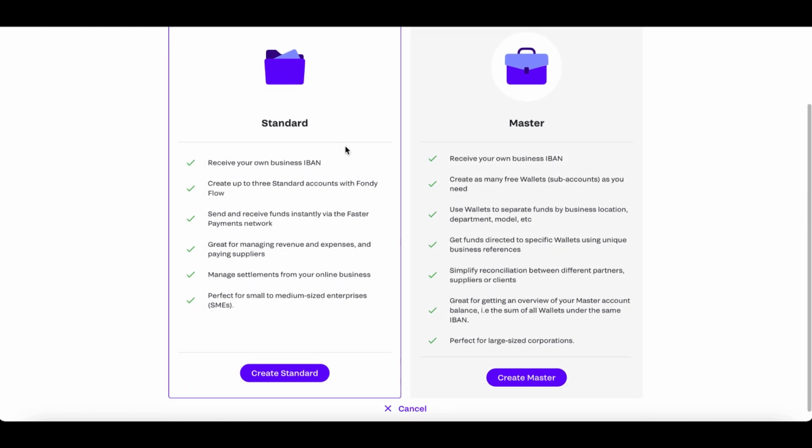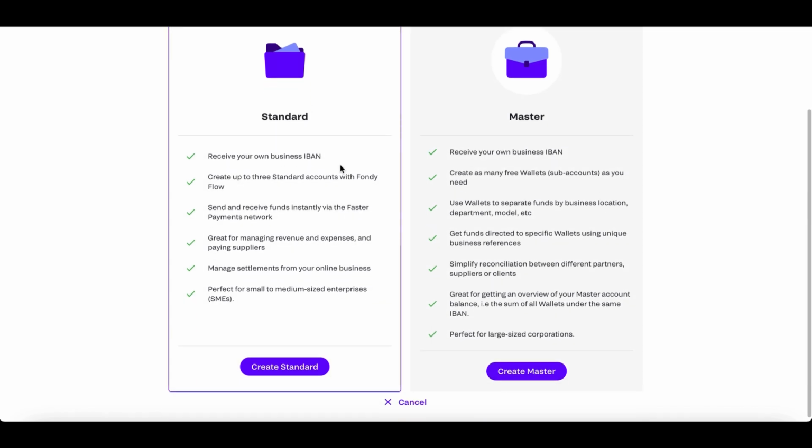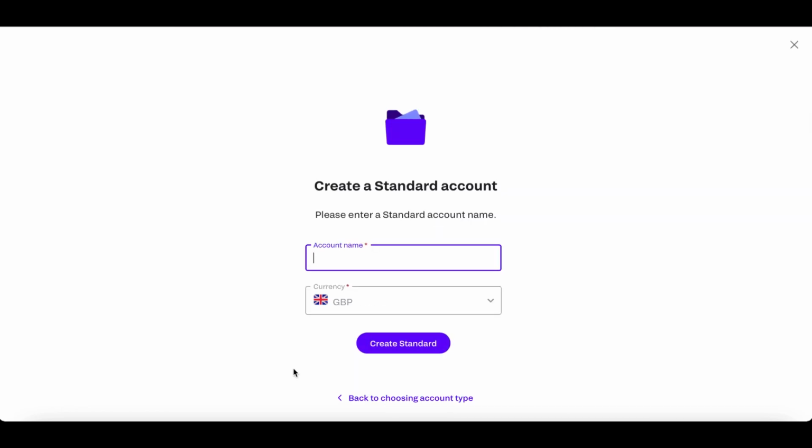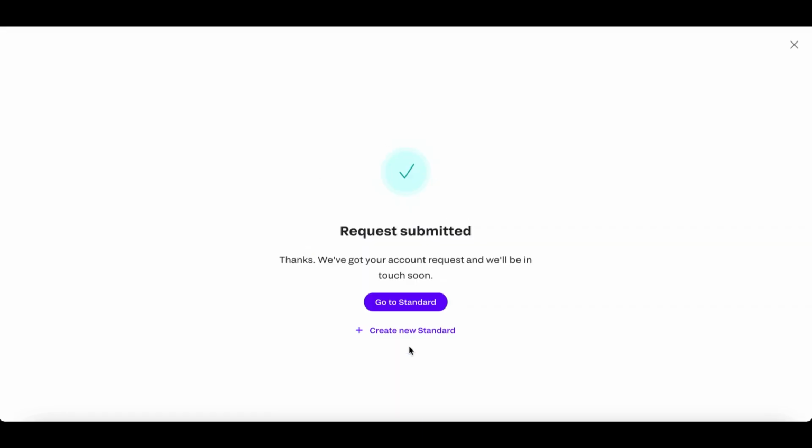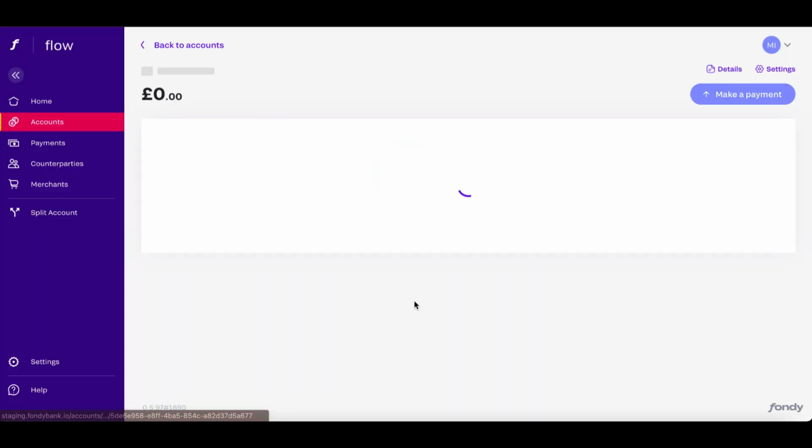For a start, as an example, let's create a standard account. Click the Create Standard button, then enter the account name and select the currency. After entering the details, you will see a notification confirming that your account creation request has been received. Click Go to Standard to proceed.